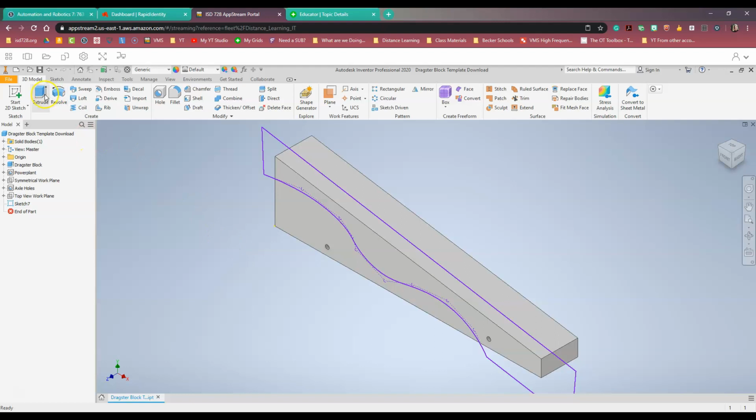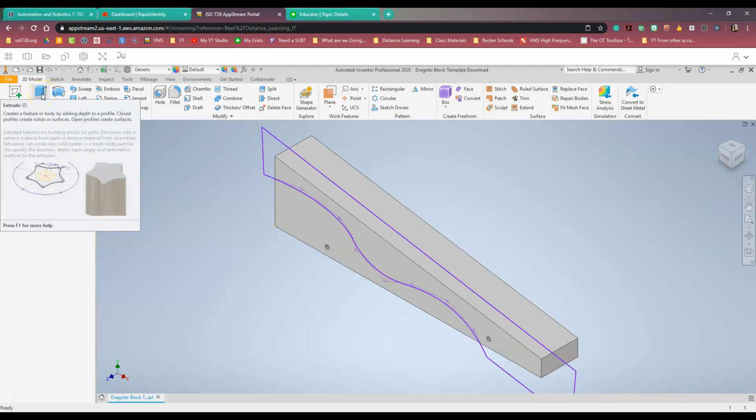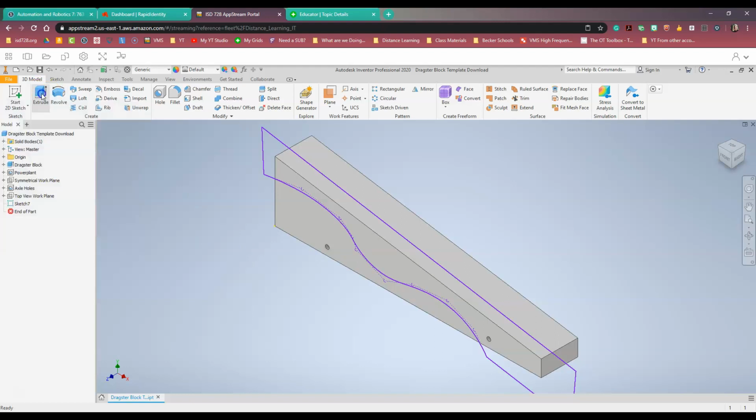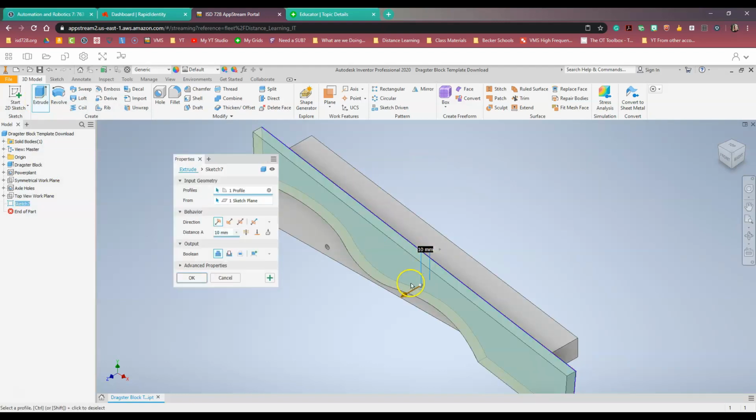Now I'm going to go to my extrude button. So I'm going to click on extrude. And notice this whole thing turned blue and it popped towards me. That's because this is the first time I have extruded on this, and the default feature is to extrude 10 millimeters towards the front of the object.